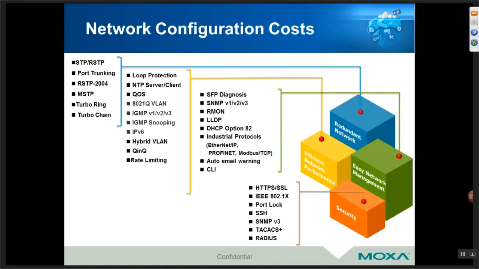So configuration costs. I throw this slide up because this is kind of alphabet soup as far as acronyms associated with networking. But in general, there's four main objectives that most of these protocols and technologies are geared around. So when you go from an unmanaged or plug and play type network device to a managed switch, you're really looking to accomplish one of four things or multiple of these four things.